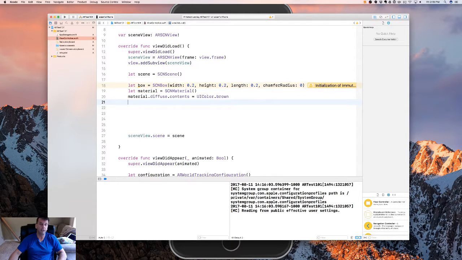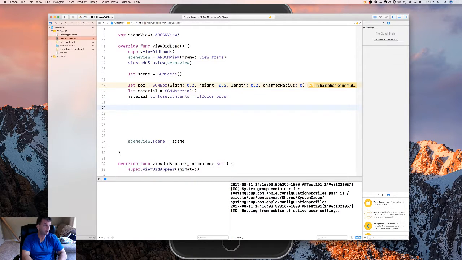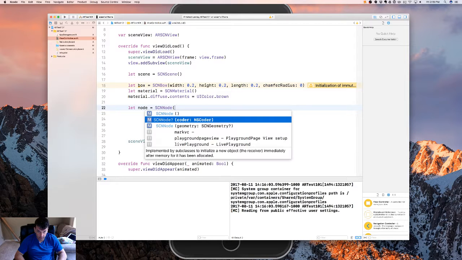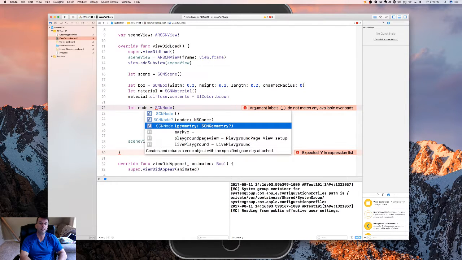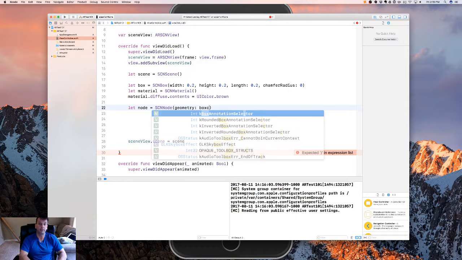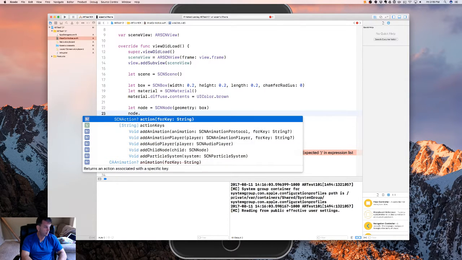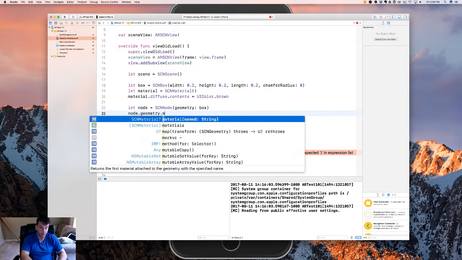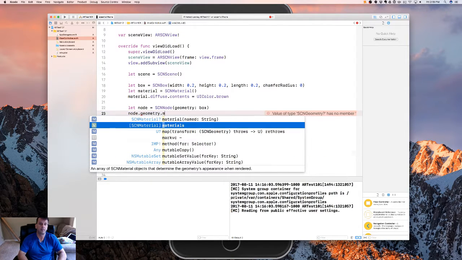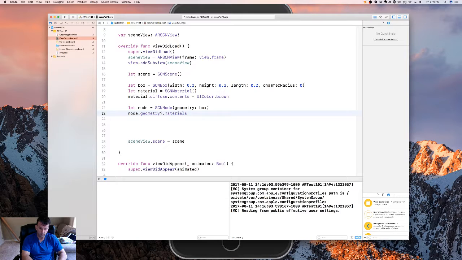So now we have a shape and a material. And with those things, we can now create a node. So node equals SCN node. And one of the initializers is a geometry. So what shape should our node be? And that shape's going to be a box. And for our nodes, geometries, materials, you give it an array of materials, equals material.